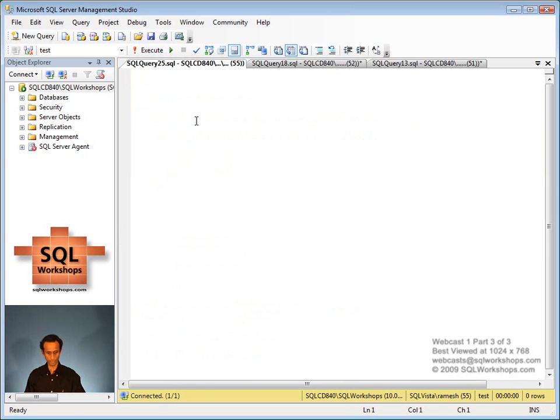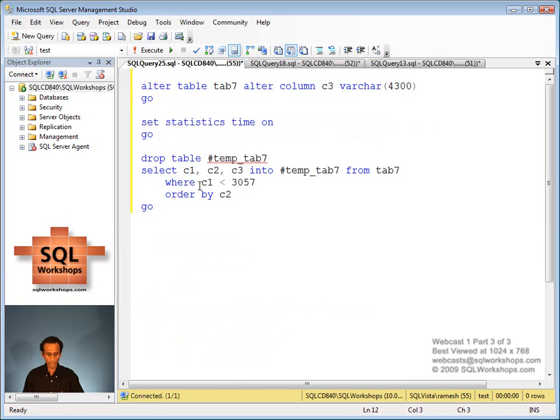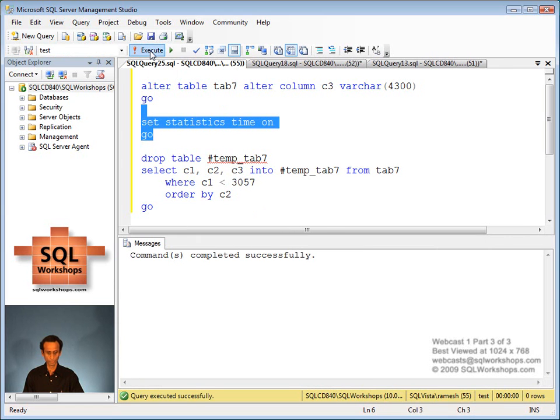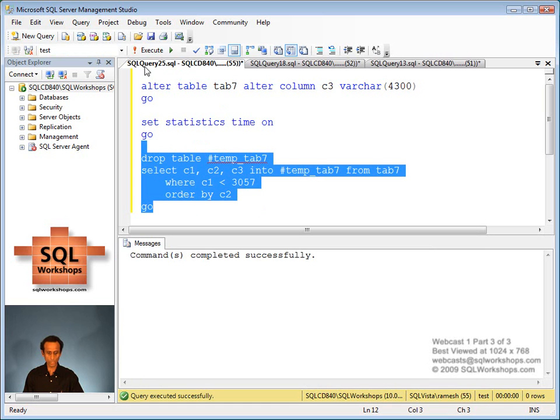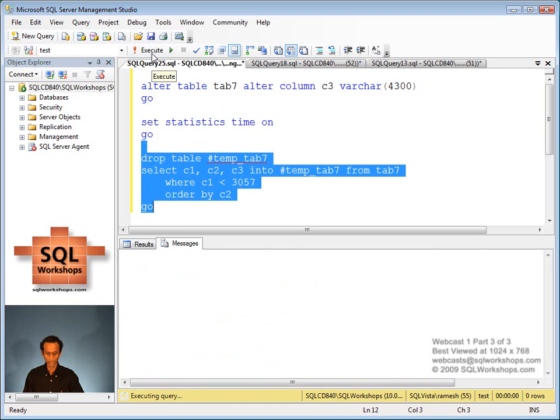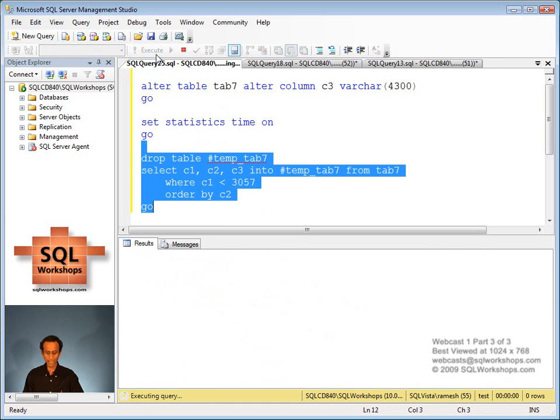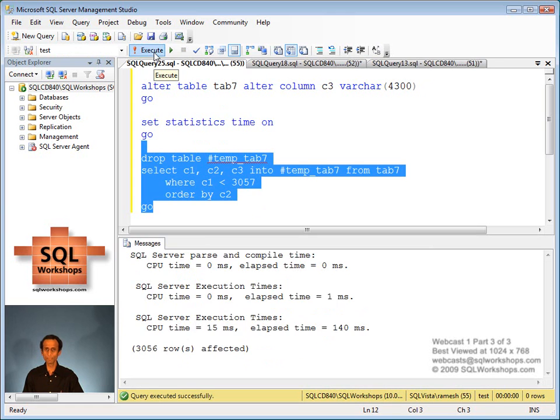Let's see an example. Here is a query that selects from our table 7 with predicate less than 3057 ordered by C2. We know this query is fast. Let's set statistics time on and let's execute this query. This query takes 120 milliseconds, 121 milliseconds, 140 milliseconds. So anywhere between 115 and 140 milliseconds.